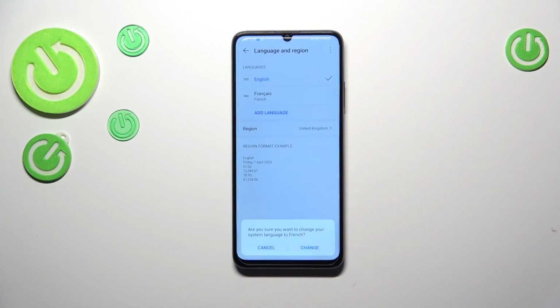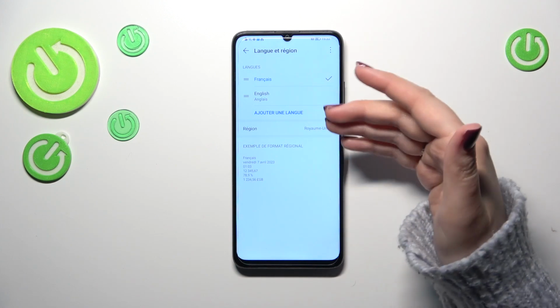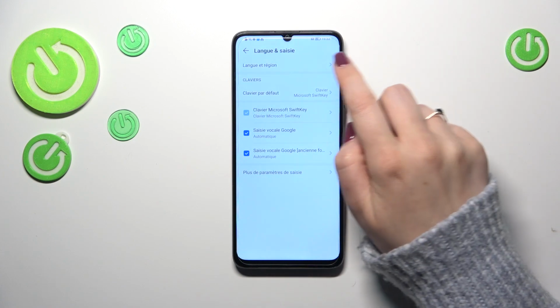Just tap. And your device will ask you if you want to change your system language to the language of your choice. So let's tap on Change. And as you can see, the French language will appear at the top. And from now on, the whole system, the whole menu will be displayed in the chosen language.